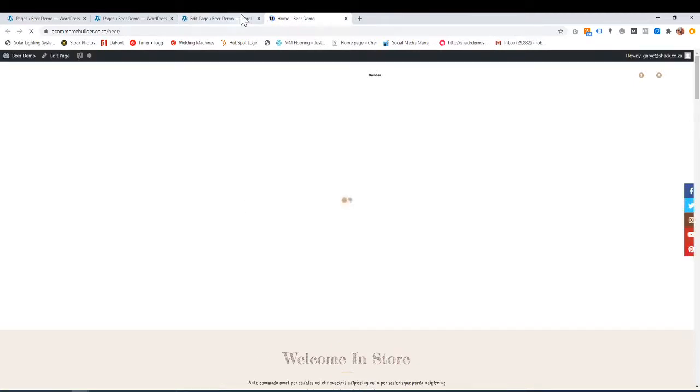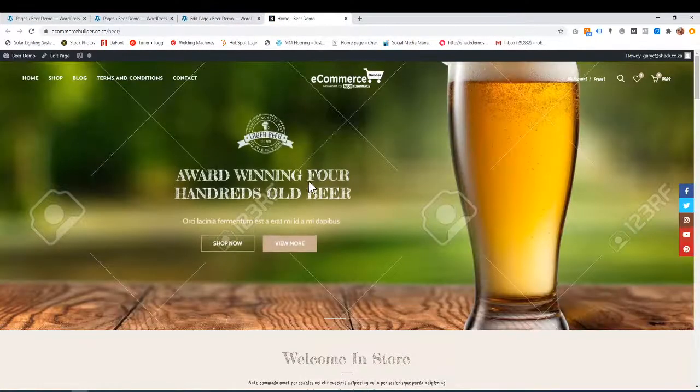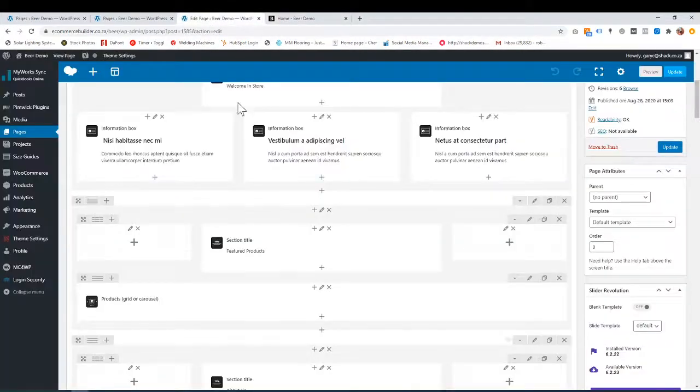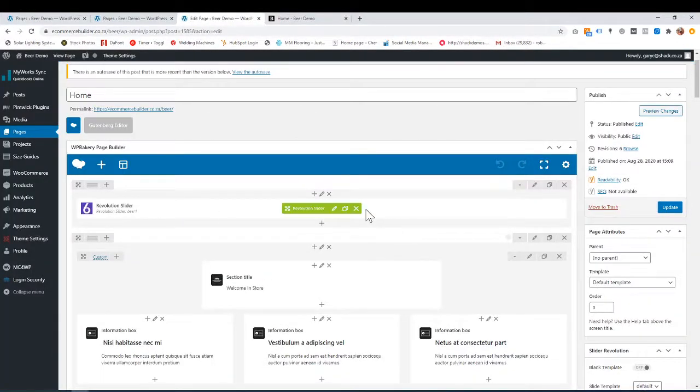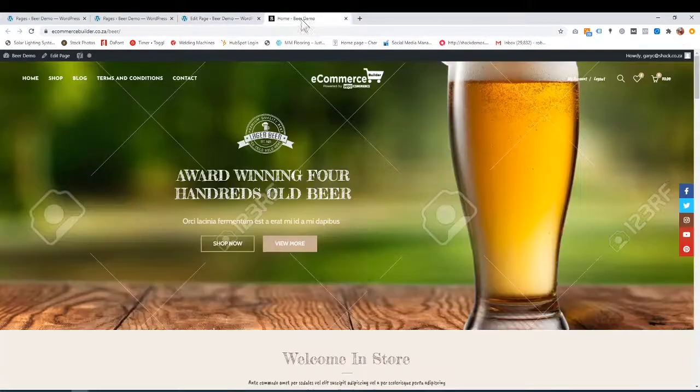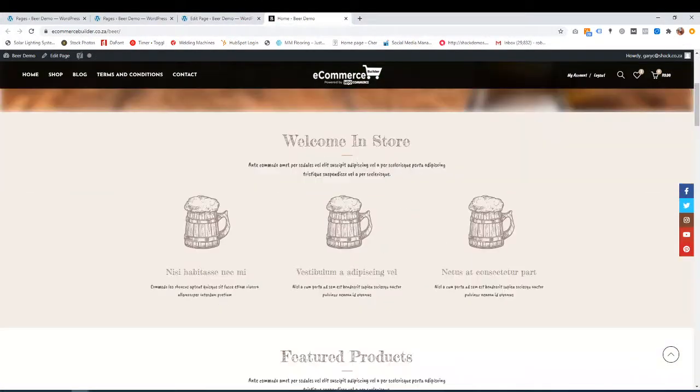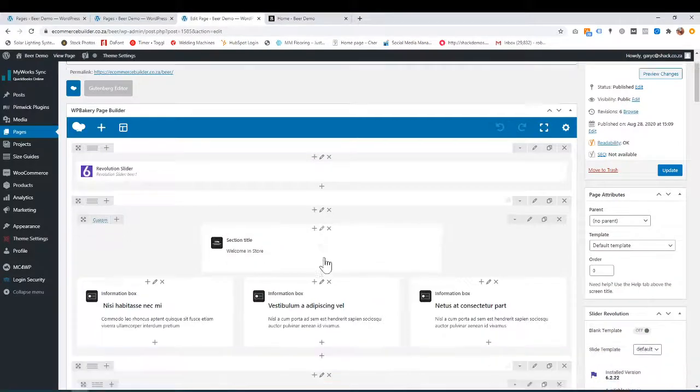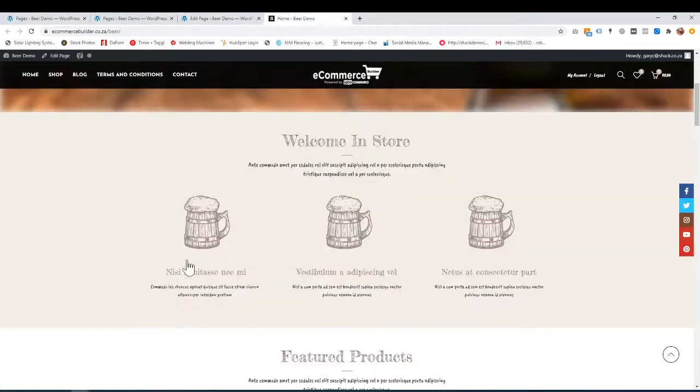So for example, I'm in edit mode for the home page. If you see here, I've got a slider at the top. So if I scroll to the top, there's my slider. Cool. Then I scroll down a little bit. There's welcome to the in store. And then I go down a bit. There's three tabs.